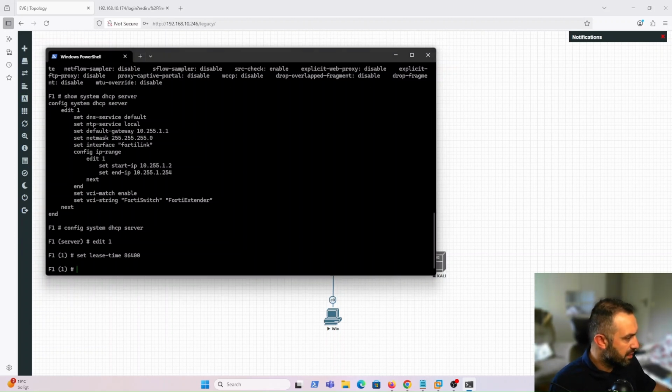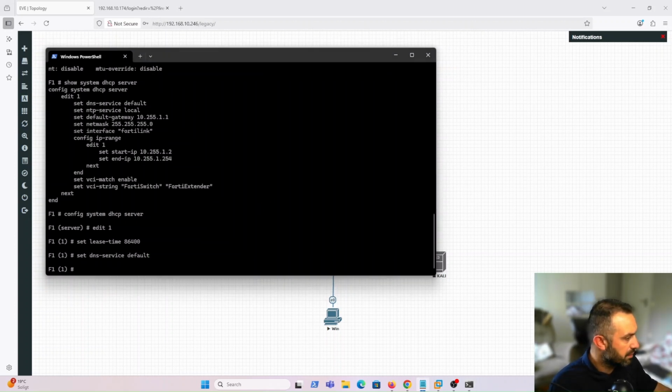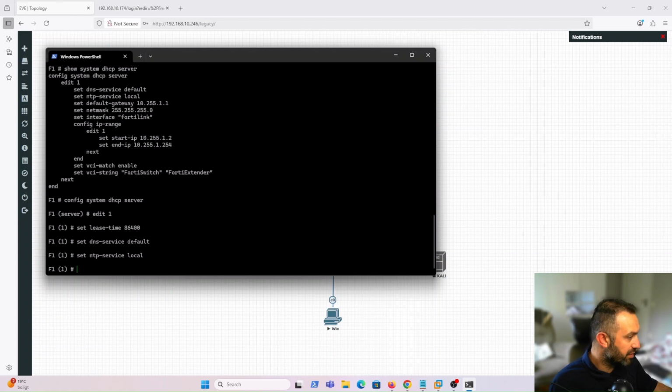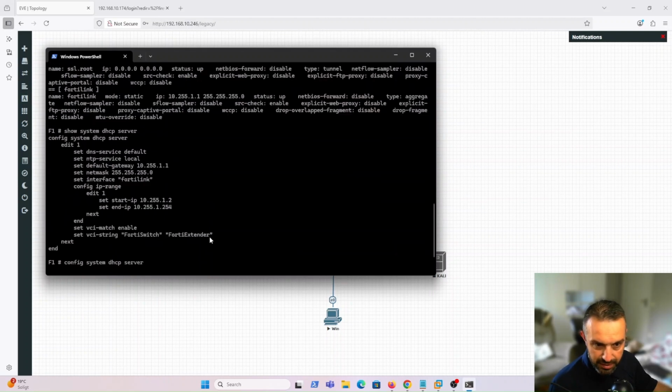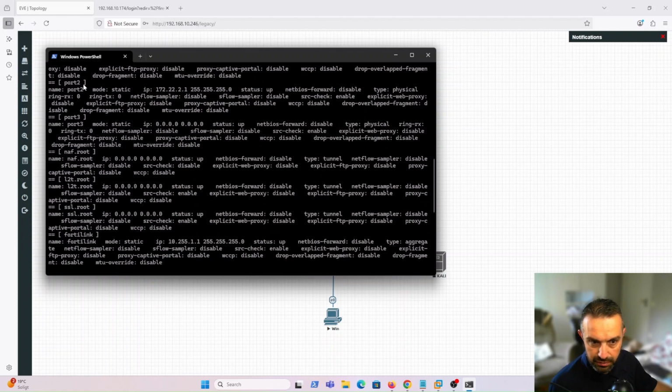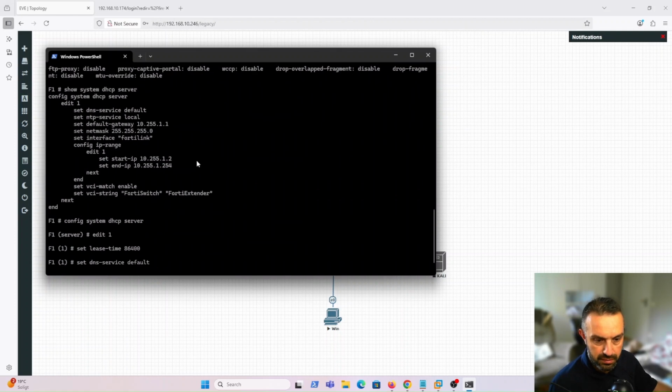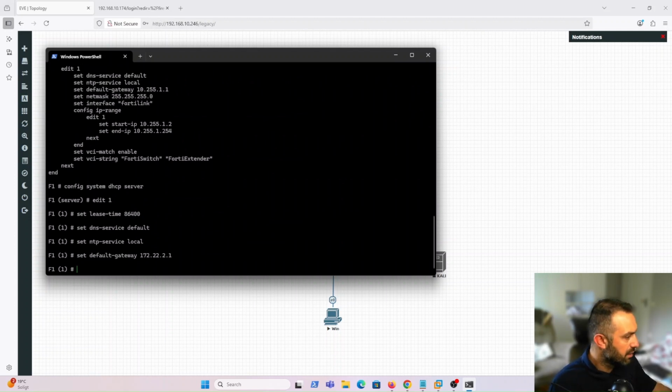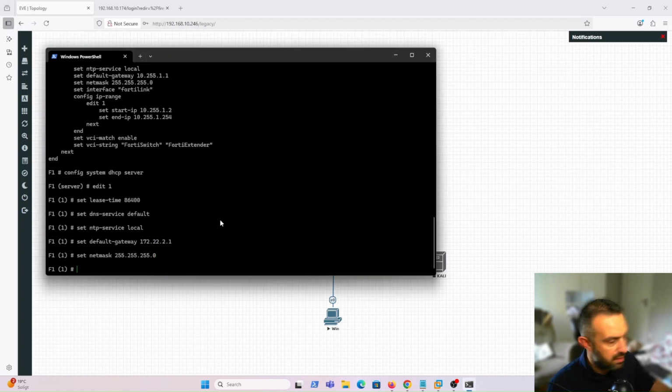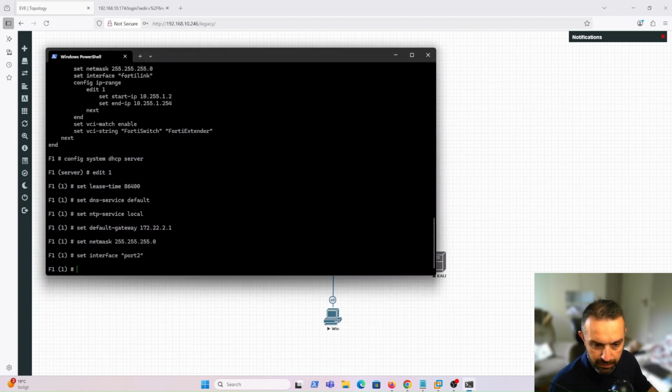Then we define our DNS, NTP, and we need to define the default gateway. Here we can see the default gateway is this one, and this IP is the IP of our port 2, as we can see. So enter here, and we add the net mask for that. So set net mask, and we define what interface we are using. We are using port 2.